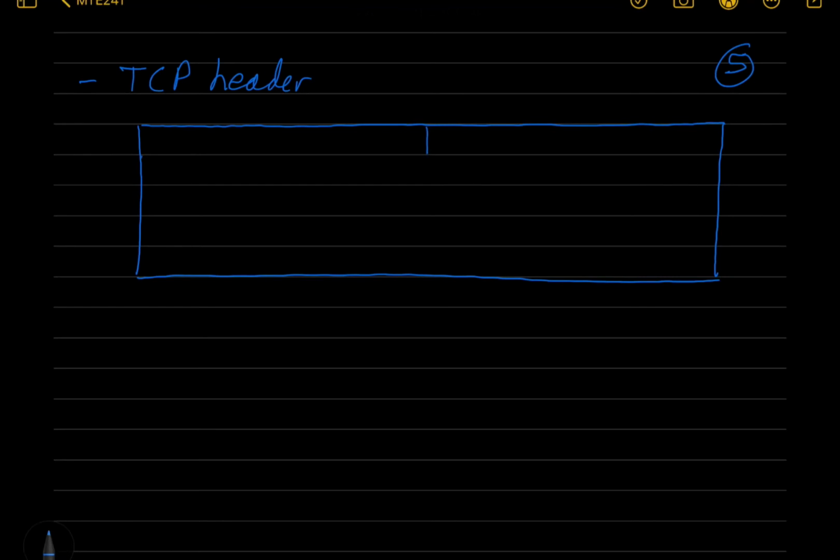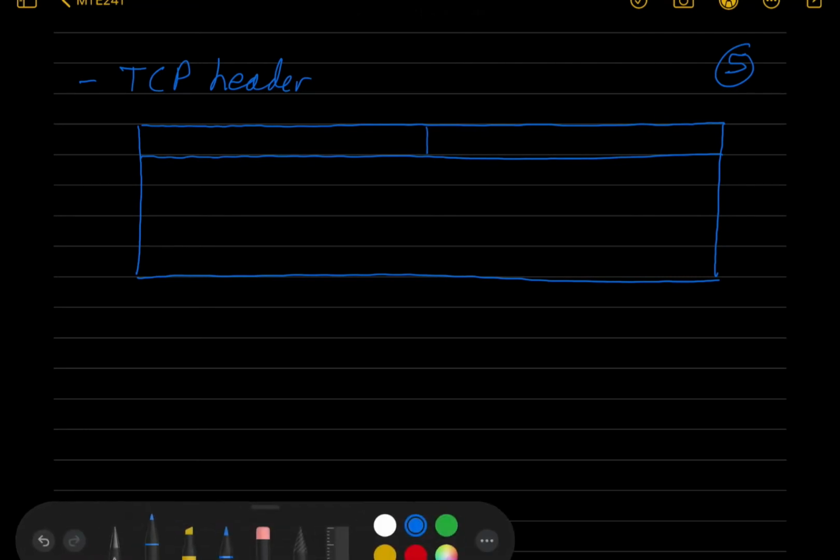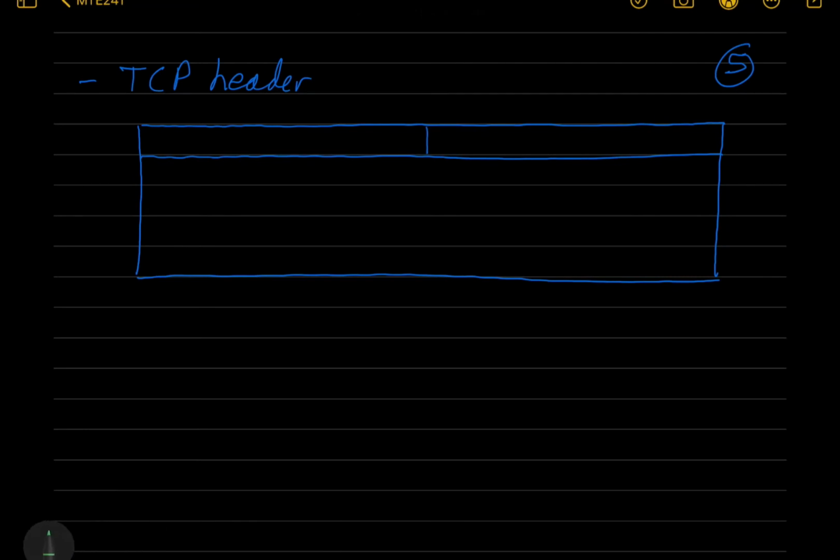Some of these lines are split in 2. Each line represents 32 bits. So in each of these, I'll indicate how big it is. So this is the number of bits that field is.